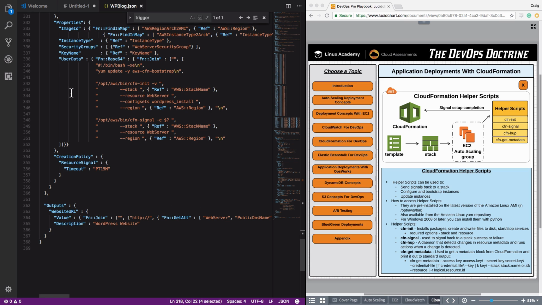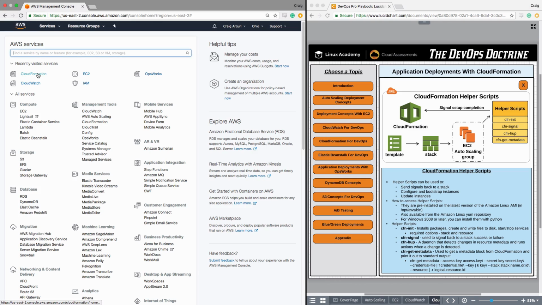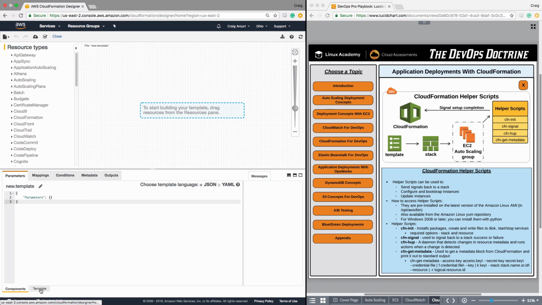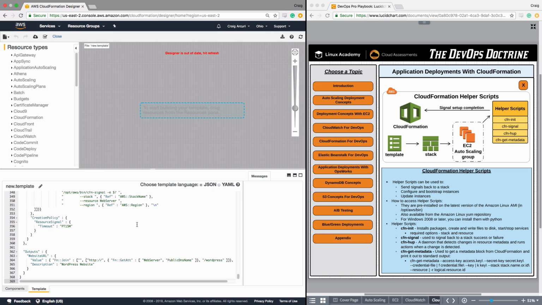All right, so I'm going to switch screens. I'm going to go to the AWS Management Console. Okay, so let's go into CloudFormation and let's go to Design Template. Let's go to the Template tab, and I'm just going to paste in our WordPress template. So we've thoroughly investigated this template. We're just worried about the output now, our WordPress site. Let's validate and create our stack.